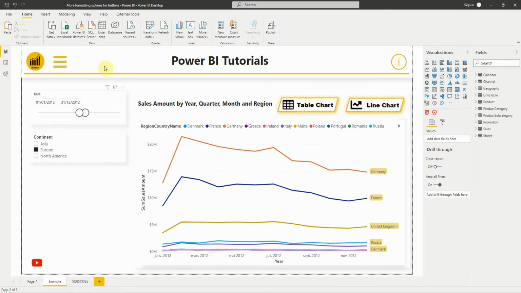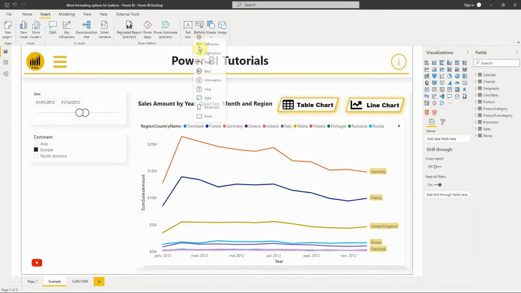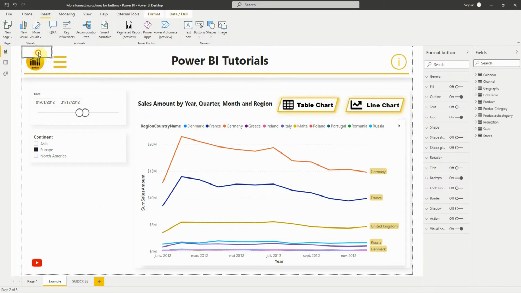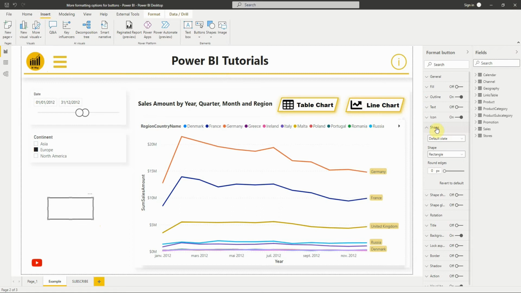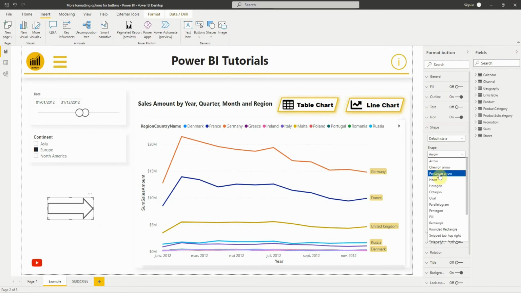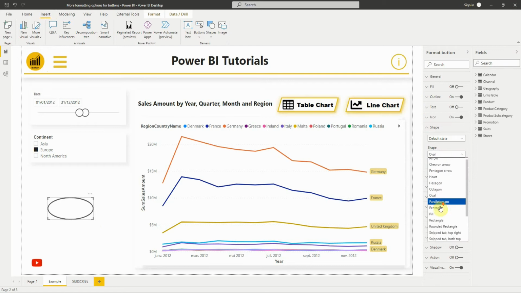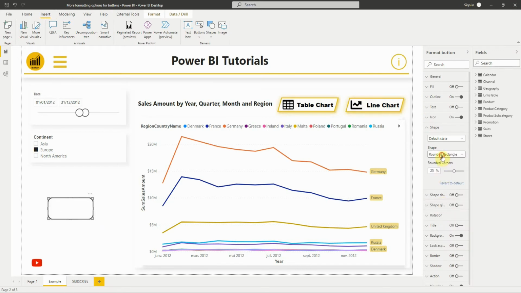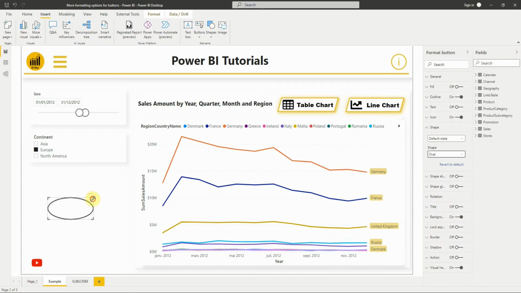First, we're going to add a new button from the Insert ribbon. We select blank button. As you can see, by default its shape is a rectangle. Let's change the shape by navigating to the shape tab of the format button pane. We can select one of the new shapes like arrow, heart, rounded rectangle, and more. For example, we're going to choose oval.